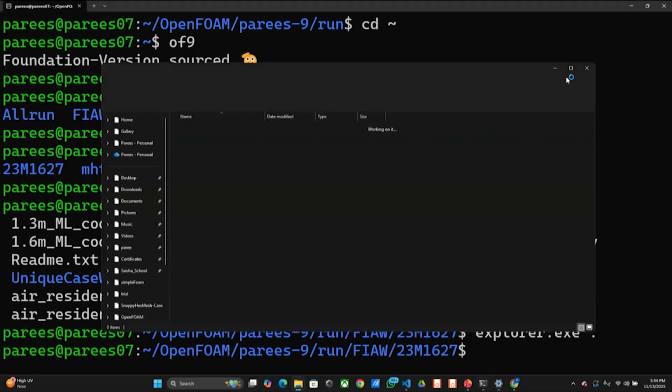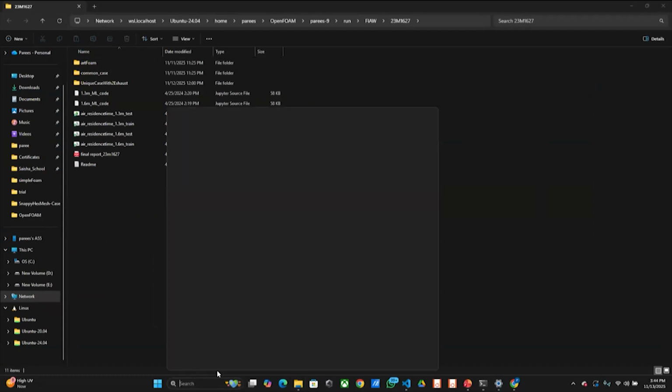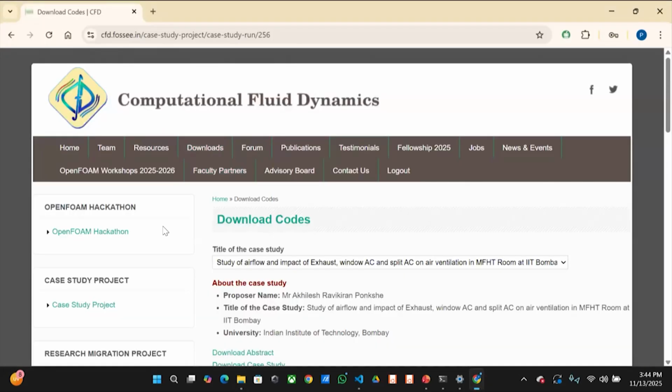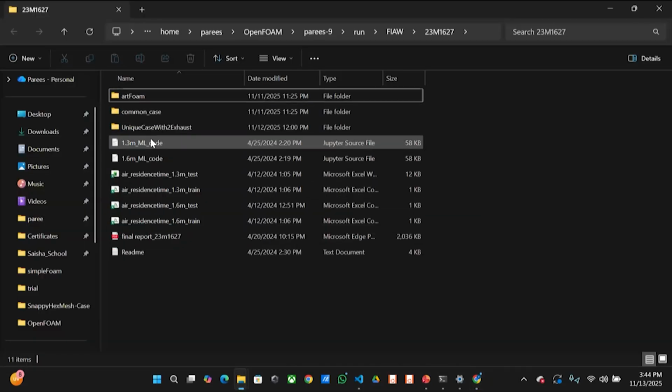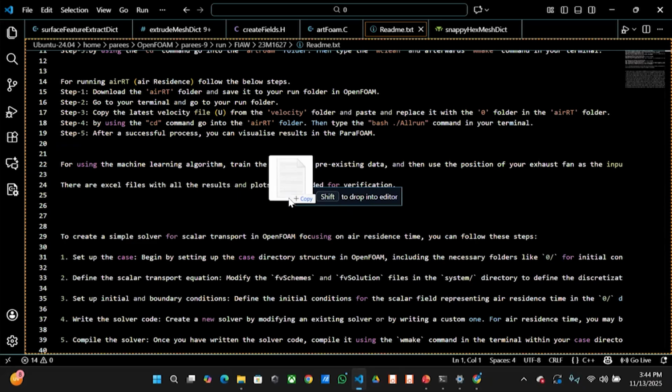I'll explain this case in detail. So once you download the whole case study from this domain and unzip it, you will get all these necessary files. So let us go one by one and open the readme file here. So it is already open.